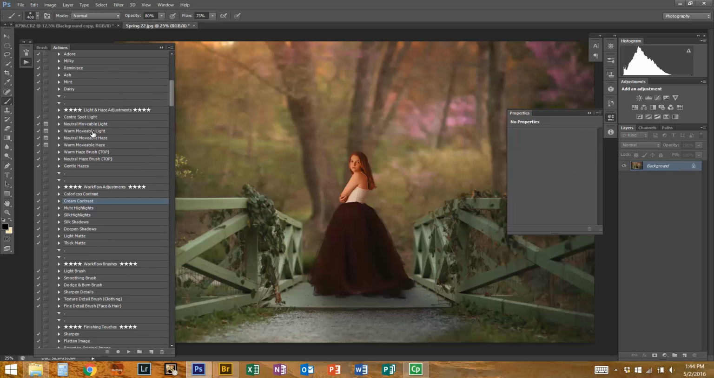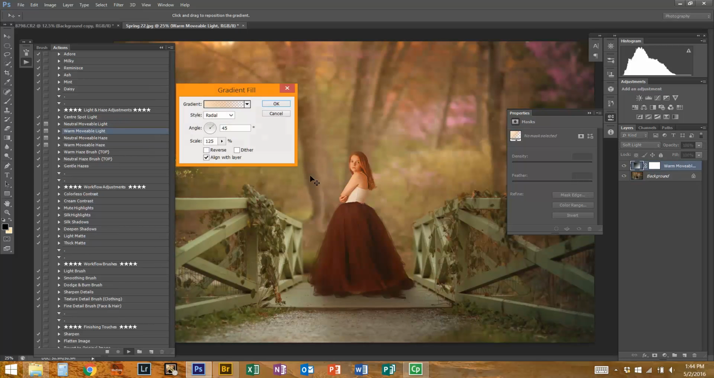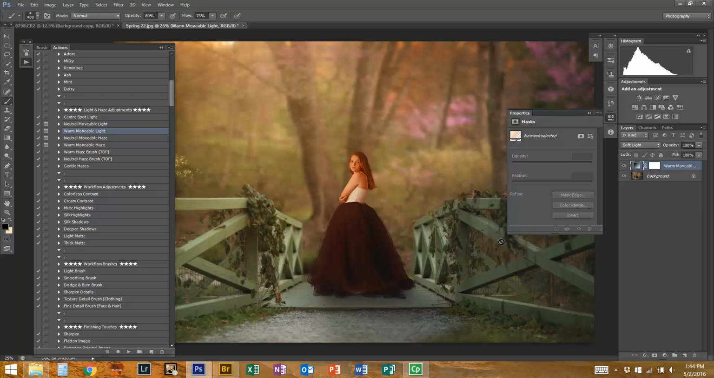I also like their warm movable light, which I'm going to put back here in this corner so that it just kind of filters down onto her. And then I'm going to just kind of get rid of a little bit of it because I don't want it to be too much on her. And especially not her back, because you've got to think where that sun's coming from. It's not going to hit the back side of her because she's turned. So it's going to hit the front of her face and it's going to hit the front of her dress.